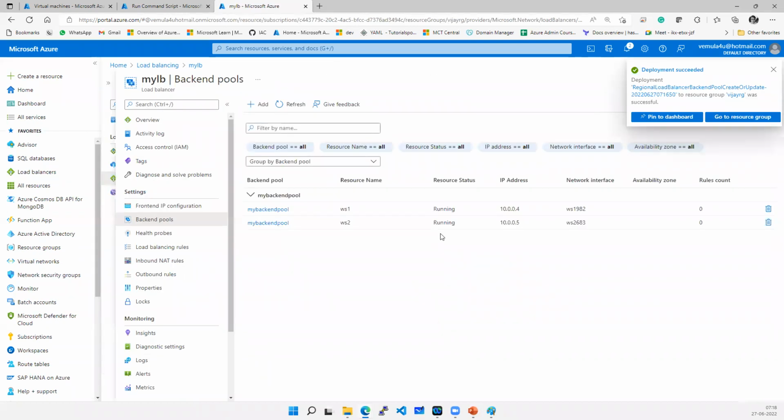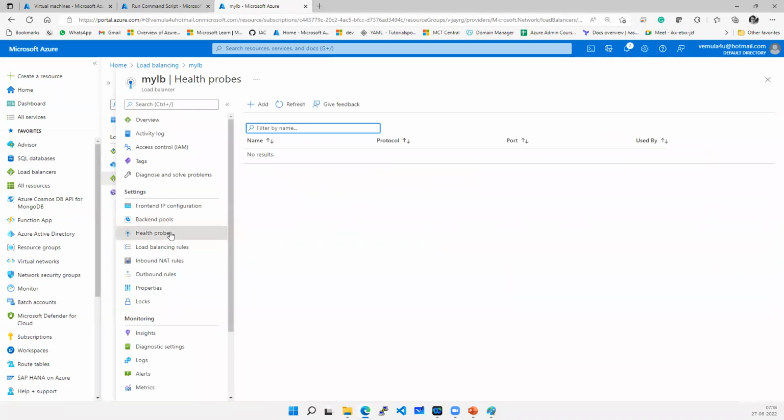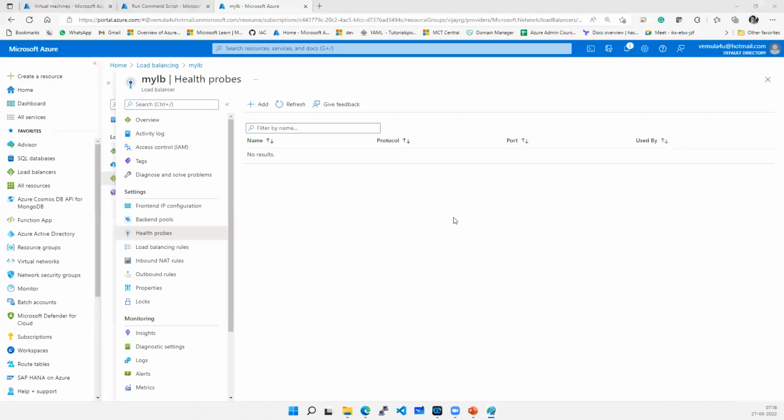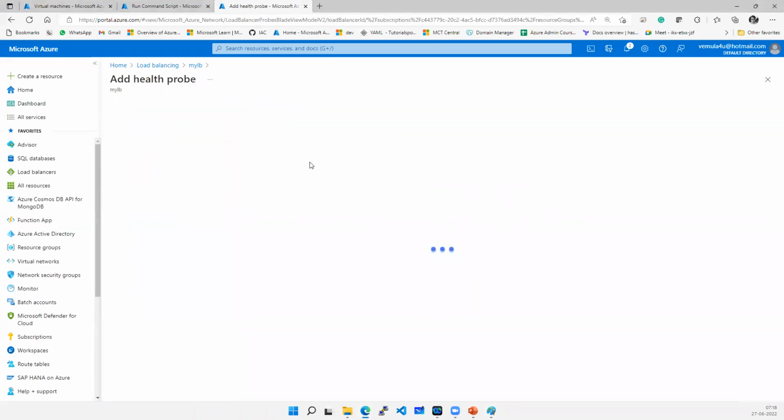Okay. It seems this is added to the backend pool. Now what do you need to do? You need to configure a health probe. Why a health probe? Your load balancer should know whether these instances are healthy or not. If they are not healthy, the load balancer will not route the traffic to them, right? So go ahead and add your health probe.